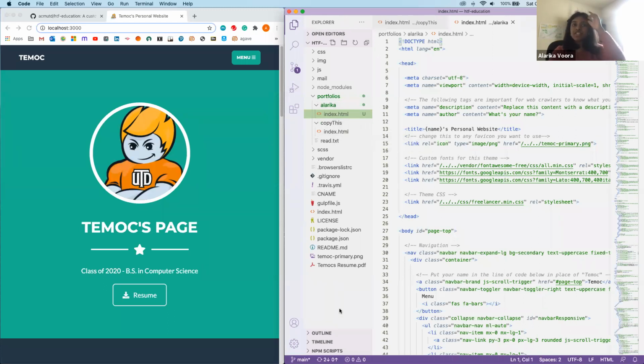I also want to mention that because we are forking this, we don't want to mess up any of the files that appear right here. We only want to deal with whatever is inside of our folder and the HTML that is inside of our folder. So we create a new folder under portfolios that's called our name, and then we have an index.html file under that.